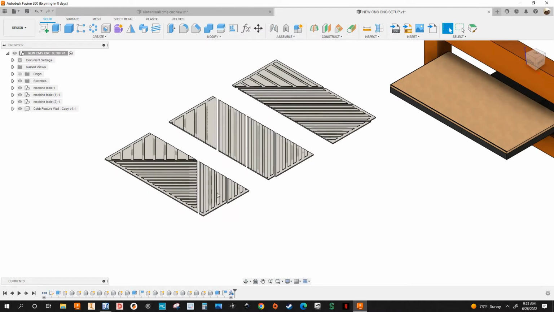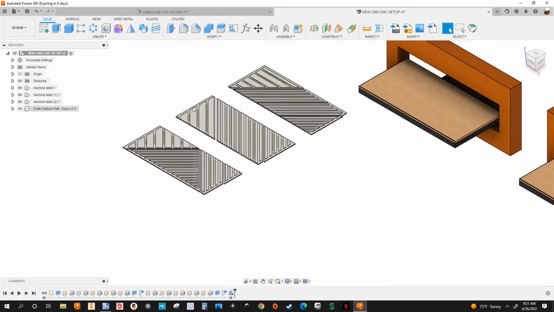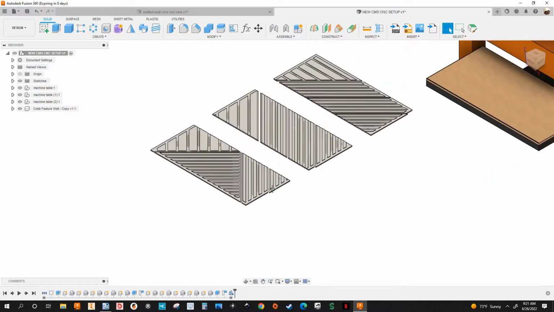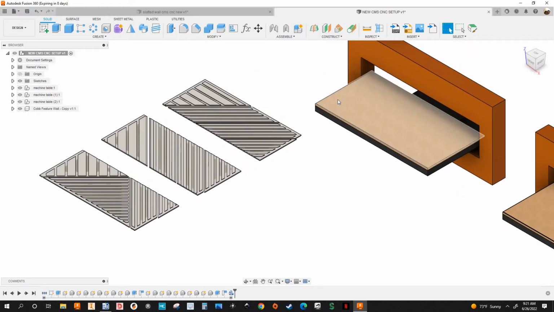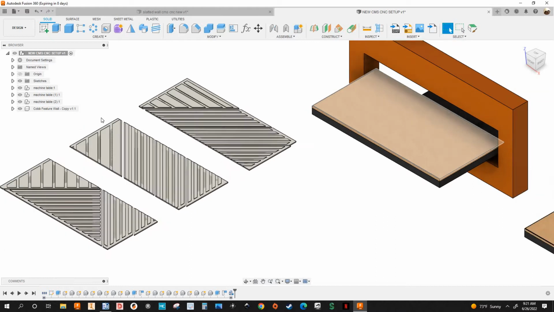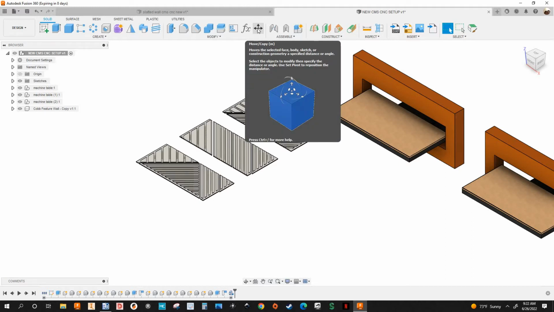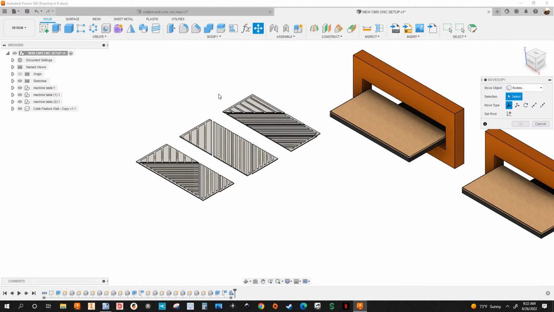I'm not gonna apply much appearance here. I don't want to make this video too long for you guys. So I'm gonna bring the left section onto this table right here. So I'm gonna select move copy. See this icon right here? I'm gonna select that.